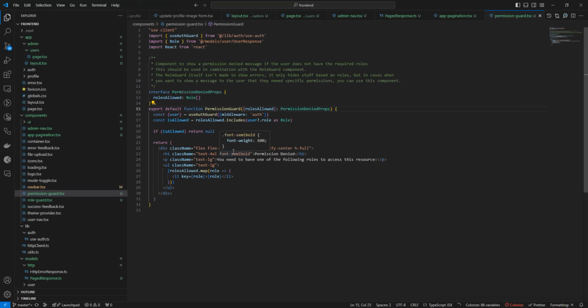So basically it says this is a component to show a permission denied message if the user does not have the required roles, and this should be used in combination with the role guard component. The role guard itself isn't made to show the errors, it is only used to hide stuff based on the roles. But in cases where you also want to show the message to the user that they need specific permissions, you can use this component. And I will show you how this actually works when we start testing.